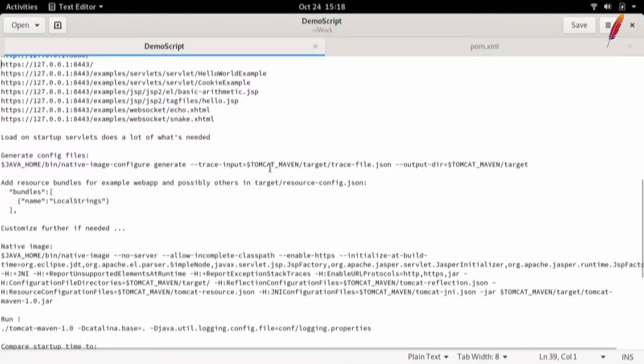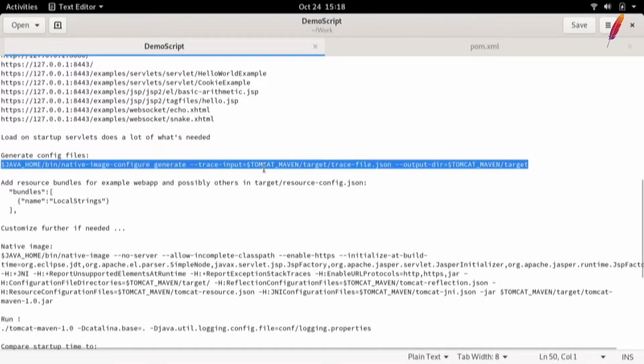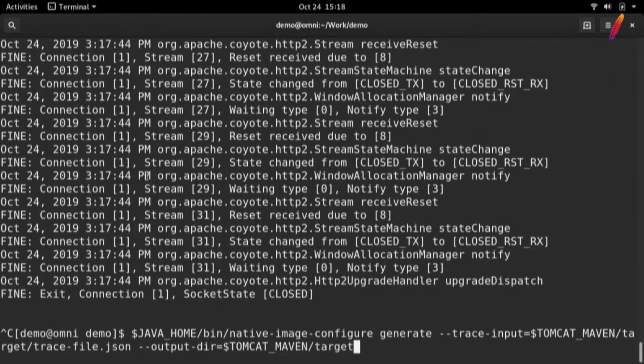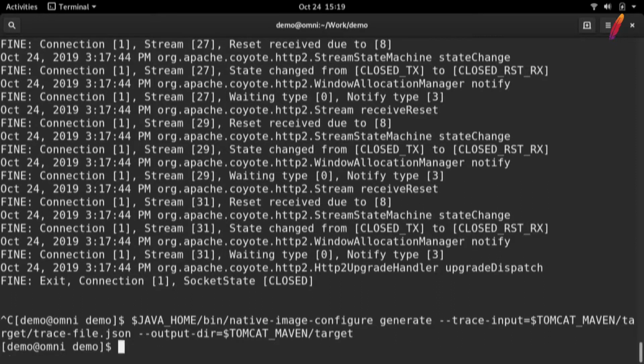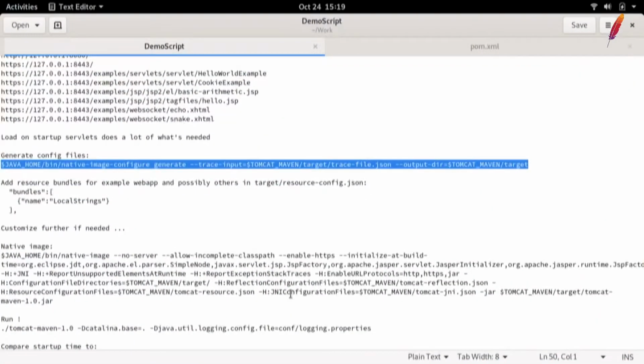Okay, so I'm going to generate the config files from the trace. Basically, what it will do at this point is take the trace file.json and generate multiple individual JSON files for each sort of item, like one file for reflection, one file for JNI.